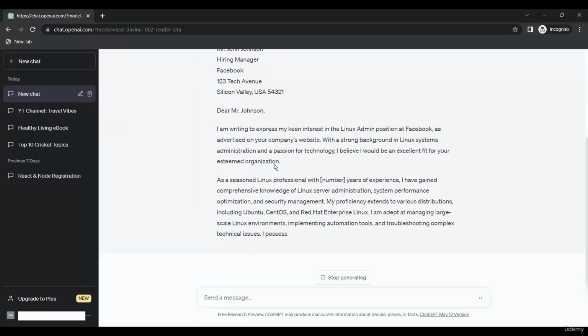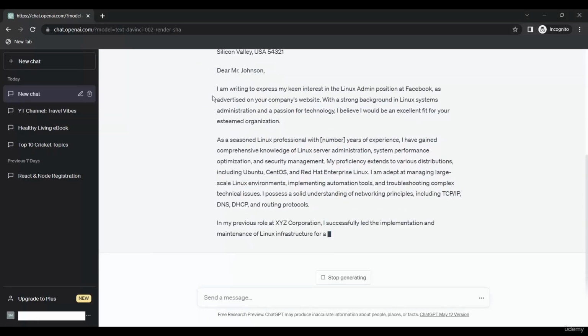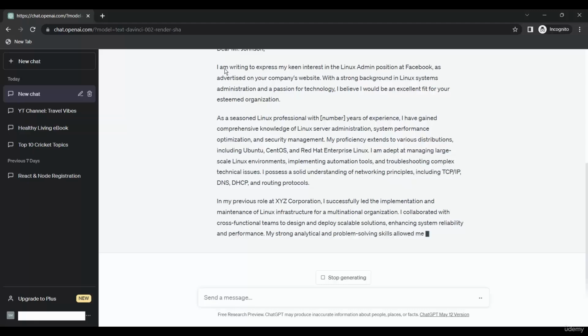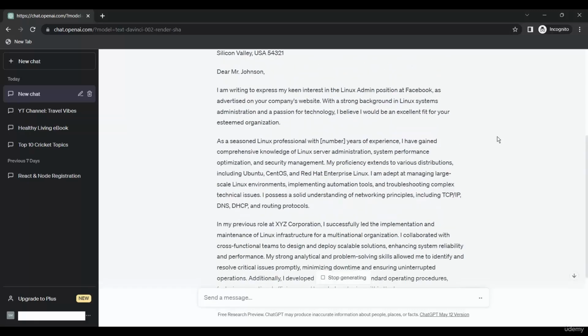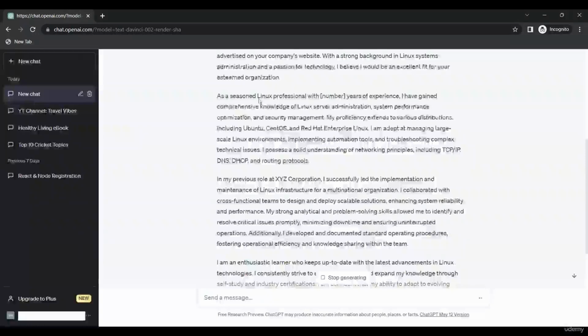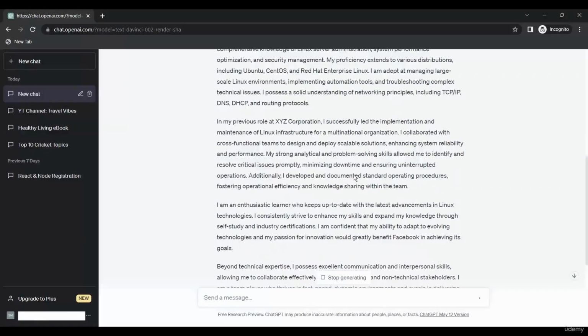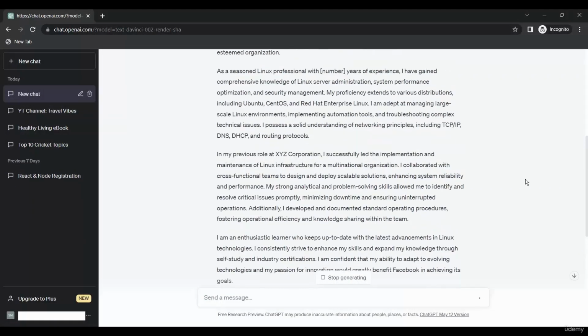So, you can always edit this information. OK? Now you can see in the very first paragraph it is actually writing your introduction and that you are interested in this position. OK. So in the first paragraph it is covering all the basic introduction information.